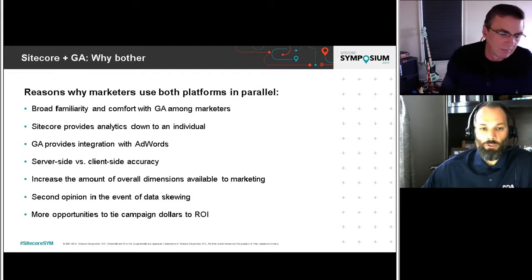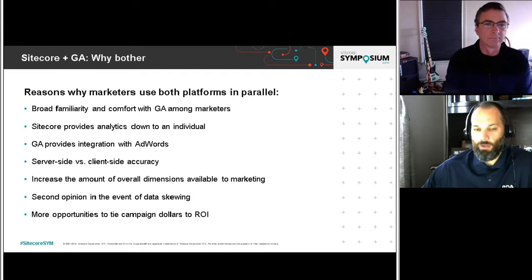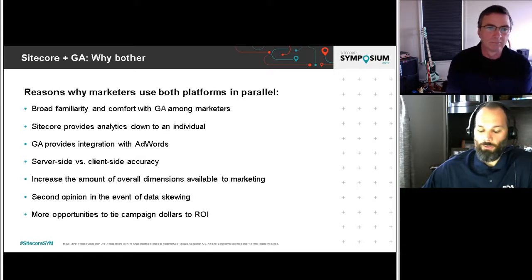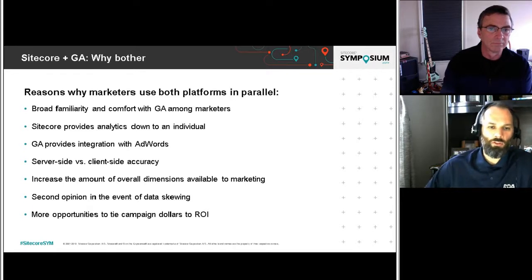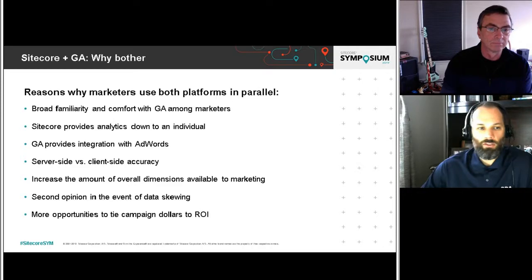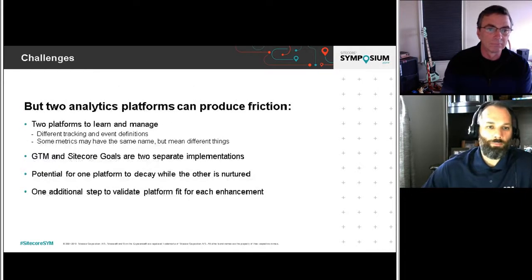Overall, you're going to have more dimensions, right? You have some of the ones out of the box that GA has, and you have everything that Sitecore has. So you're getting more data, and more data is always better, so long as you have time to disseminate it and do something important with it, which is going to give you more opportunities to tie those campaign dollars and activities to ROI.